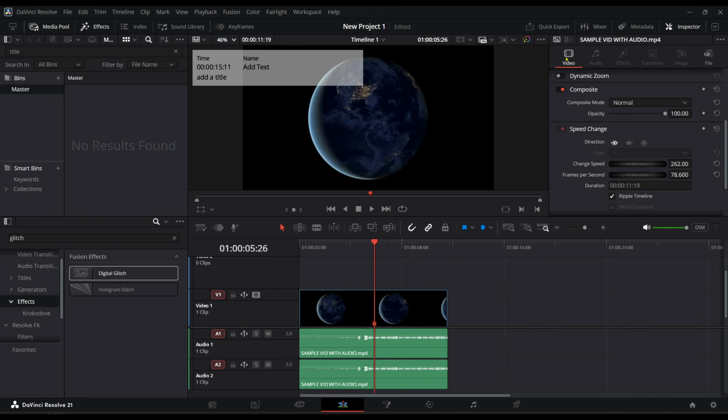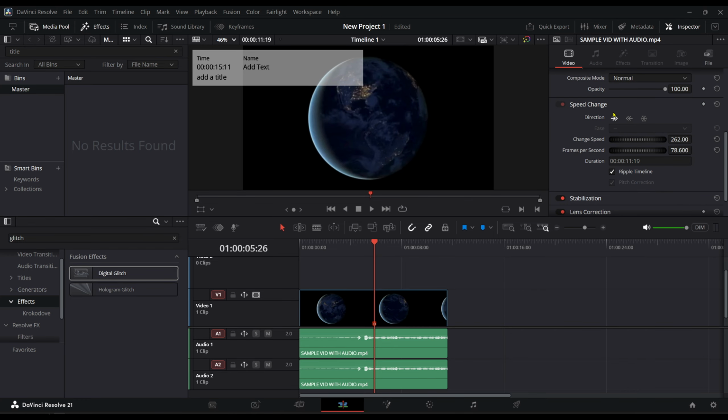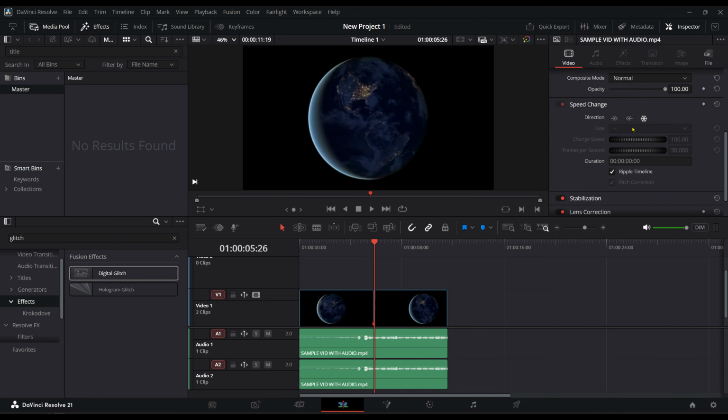From there, locate speed change. Inside that area, you'll see a direction option, and next to it, there's a snowflake icon. Click the snowflake icon to create the freeze frame. As soon as you do that, Resolve locks the image on that exact frame, creating the frozen moment directly in your timeline. After the freeze frame has been created, you can adjust how long it stays on screen.